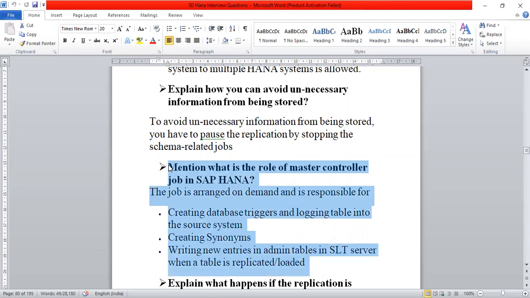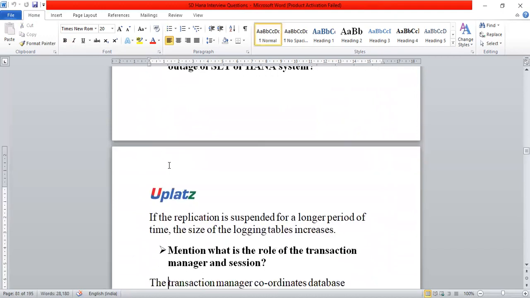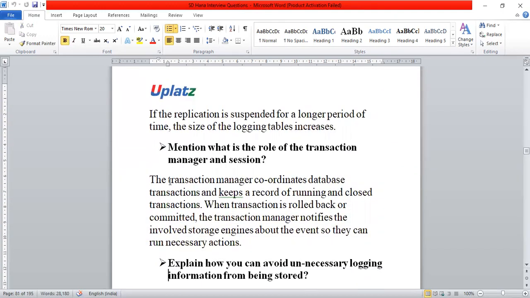Mention what is the role of the master controller job in SAP HANA. The job is arranged on demand and is responsible for creating database triggers and logging tables in the source system, creating synonyms, and writing new entries in the admin tables in the SLT server when a table is replicated or loaded. Go to next question.